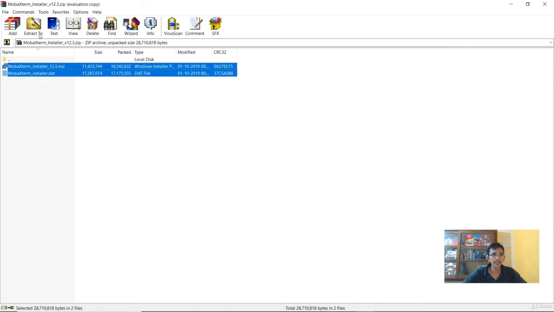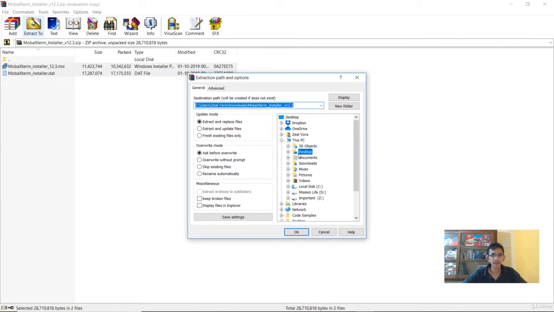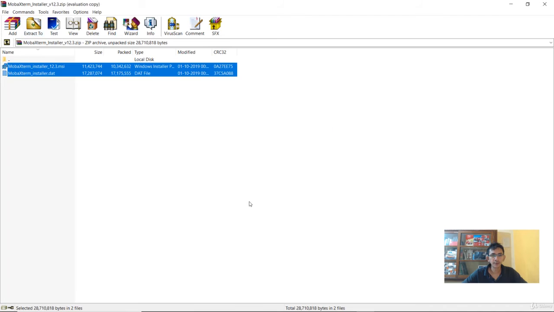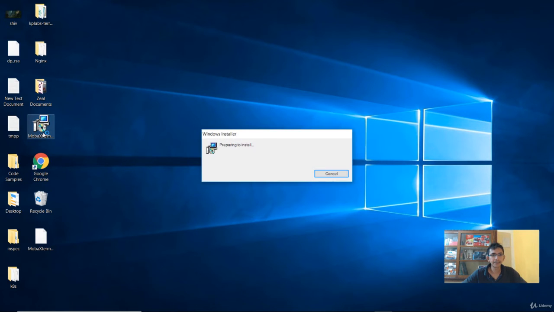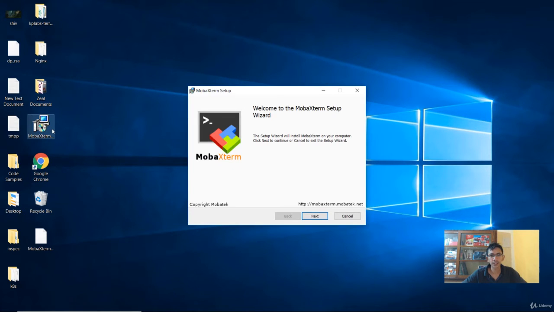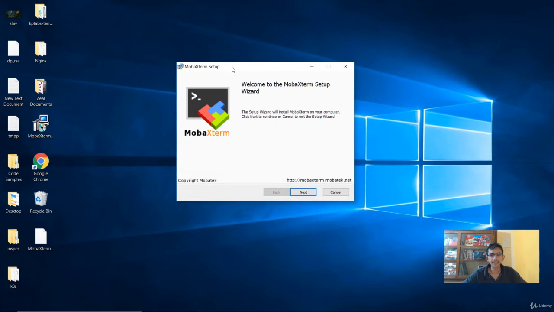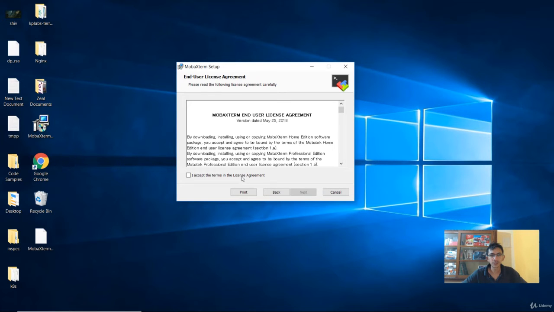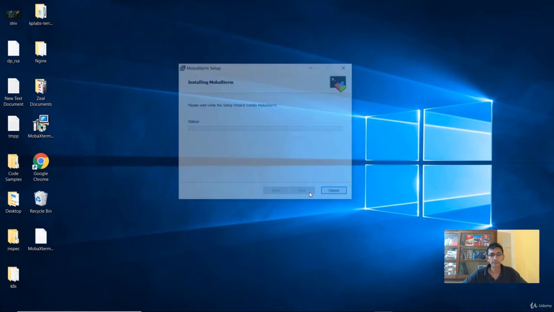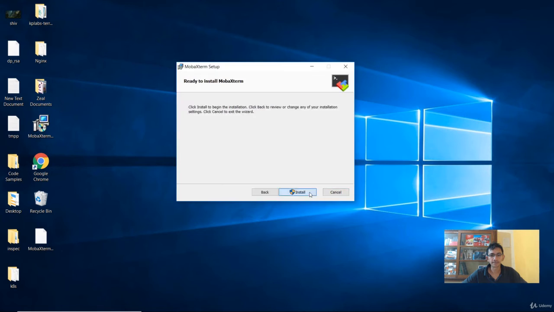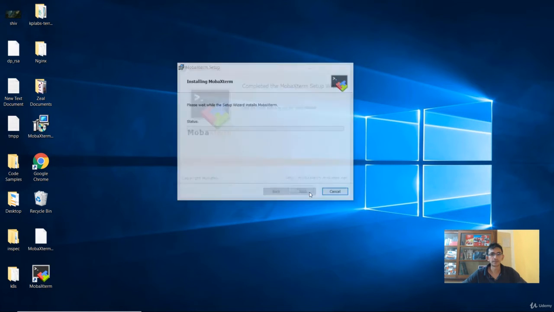So you can go ahead and extract both of these in a folder. In my case, I have extracted them to the desktop. Basically, this is the MSI file that you have to double click on. As soon as you double click, this is a setup process. Let's go ahead and accept the license. This is the installation path, and you can go ahead and install it.